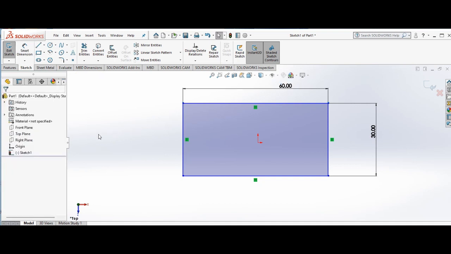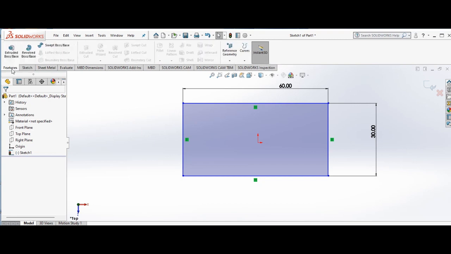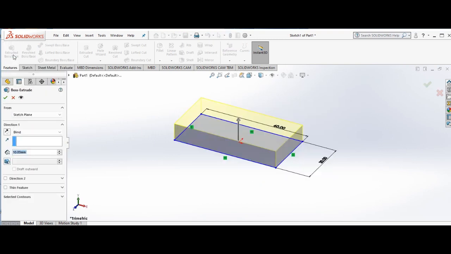Now the next thing I will want to do is to click on the Features menu. When I click on Features, you see this option here, Extruded Boss/Base. If I click on it, you see the rectangle, which is this base here, has been extruded. That's increased by a certain amount, which we're going to define.